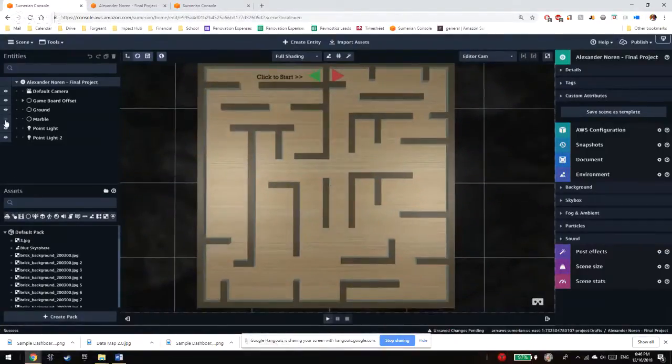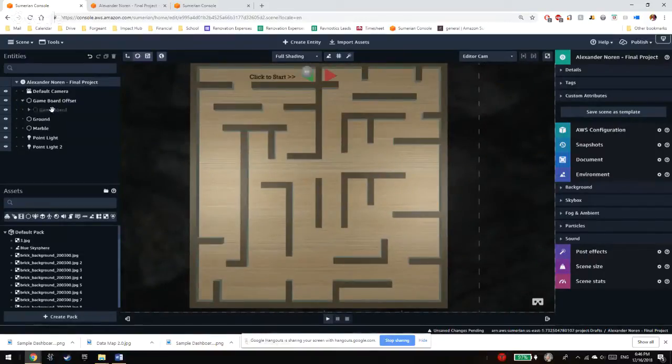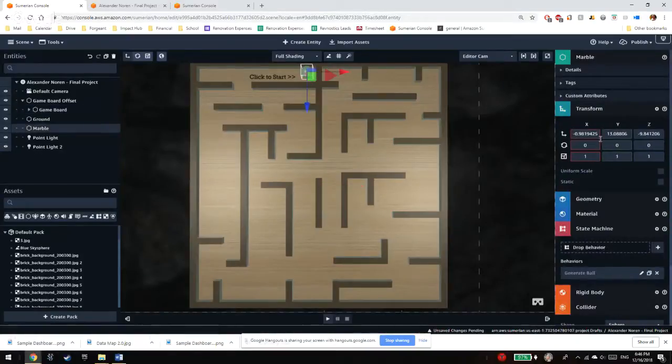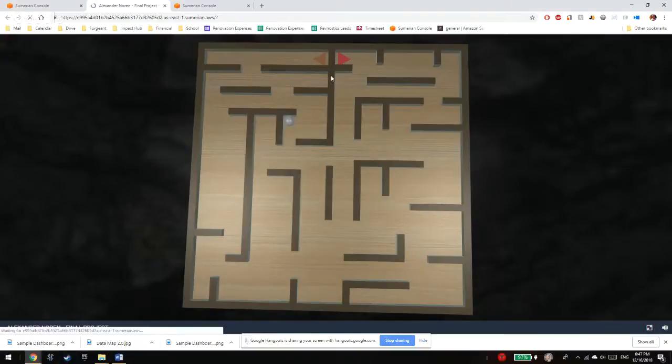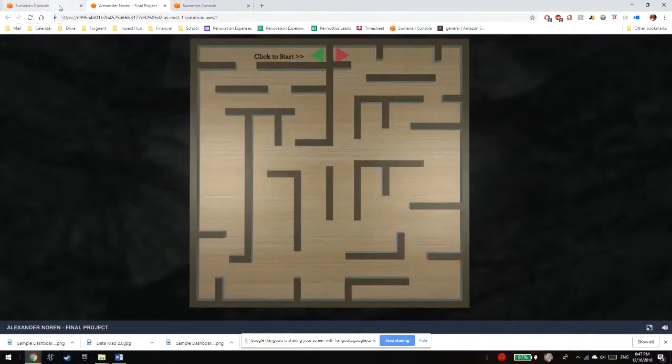Okay, I have hidden the ball. The marble is right there. Look how it looks normal, right? But if you look at the size of the game board, the game board is 3 meters, right? And the marble is 1. So that is how it ended up being. I hid this because I wanted the ball to be hidden at start. Just like if we refresh the page, the ball is going to be hidden when we start the game. So you have to hit start to make it show up.